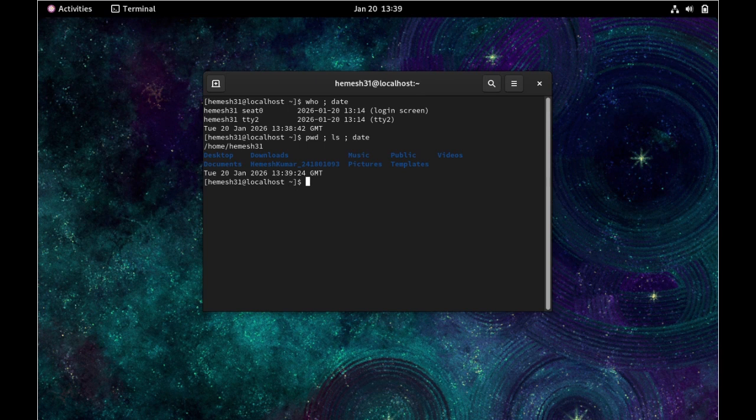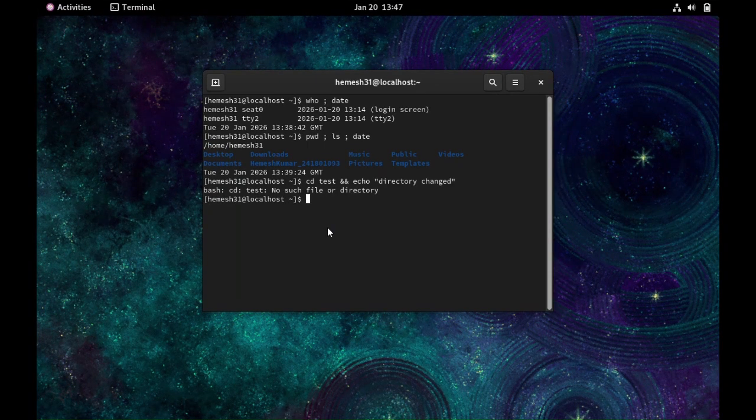The next command we'll be seeing is our logical AND command. This is also the same, but here if the first command fails, the second command will not run. In the semicolon command, we have seen that even if the first command fails, the second command will automatically run. But in the logical AND command, if the first command fails, the second command will not run. Only if both the commands succeed will it give you the output.